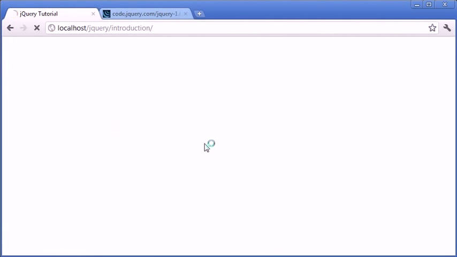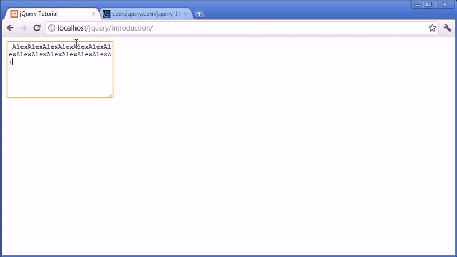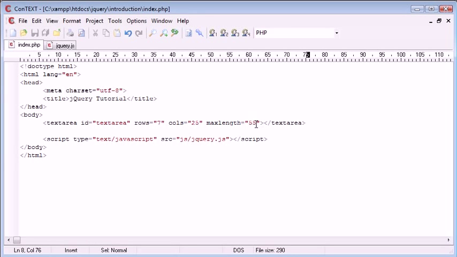So let's go over to our browser and refresh. You can see that we've got a text area. We can type some text in. Let's just copy and paste over and over again, and you'll see that the output has stopped here. I can't type anything else. So the max length has prevented us from typing anything further than 55 characters.